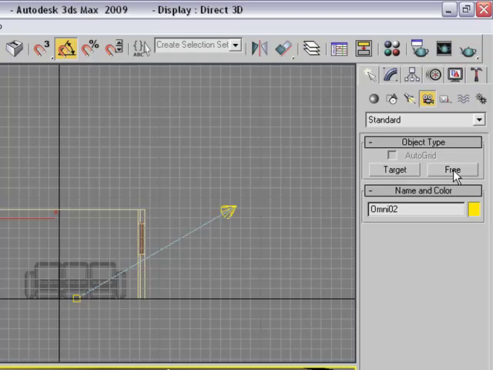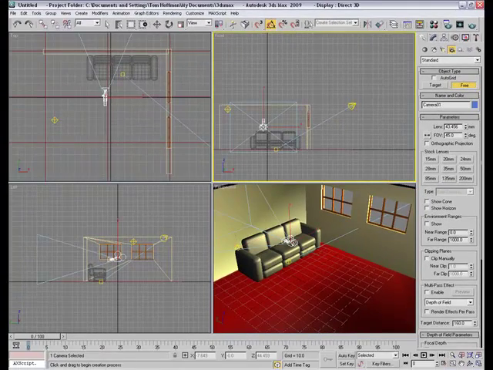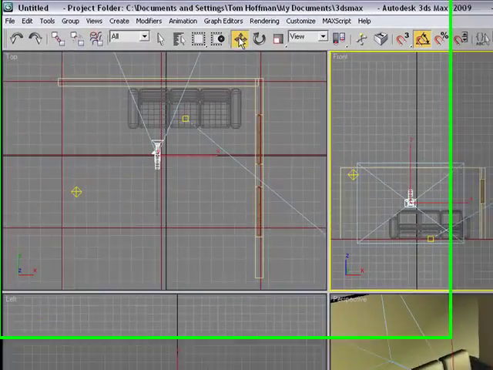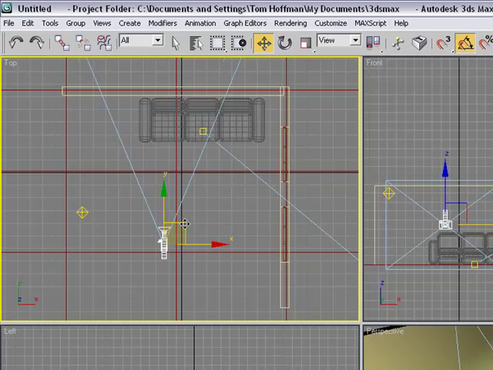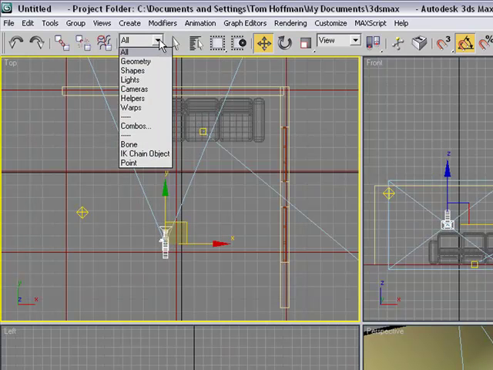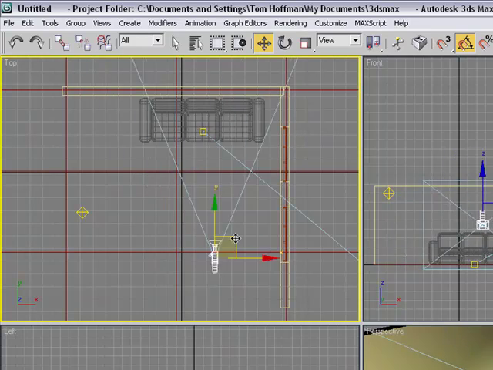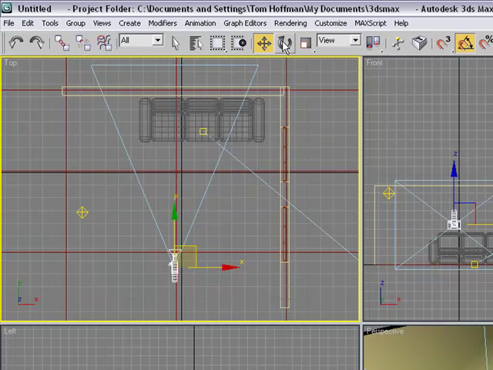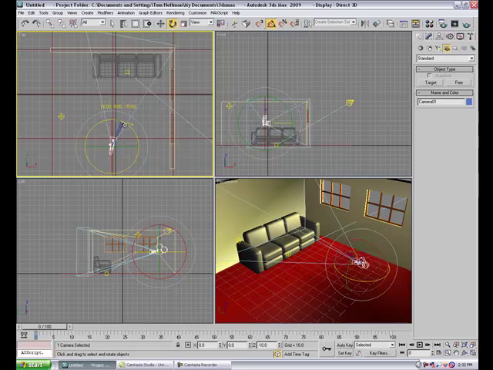We'll start off with a free. A free camera, I'm going to go out in my front view, I'm going to click. Now notice I have a camera here, and I can see it and move it just like I could any other feature, as well as I can filter just the cameras. So with the free camera, I can move it wherever I want, and I can also rotate it. I recommend having the angle snap toggle on so that it stays in 5-degree increments.